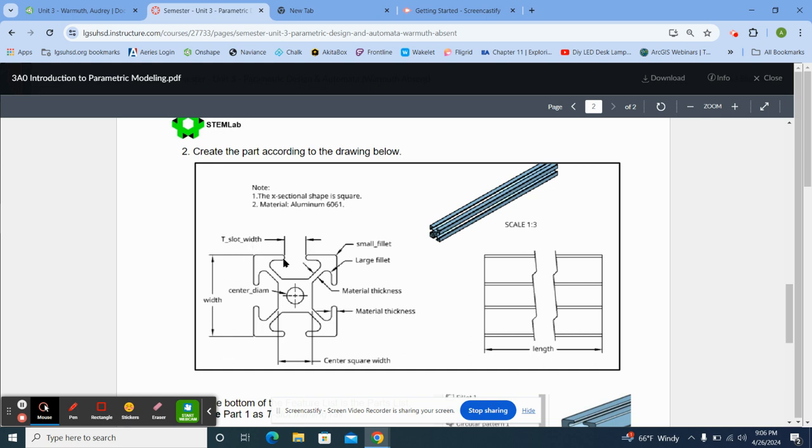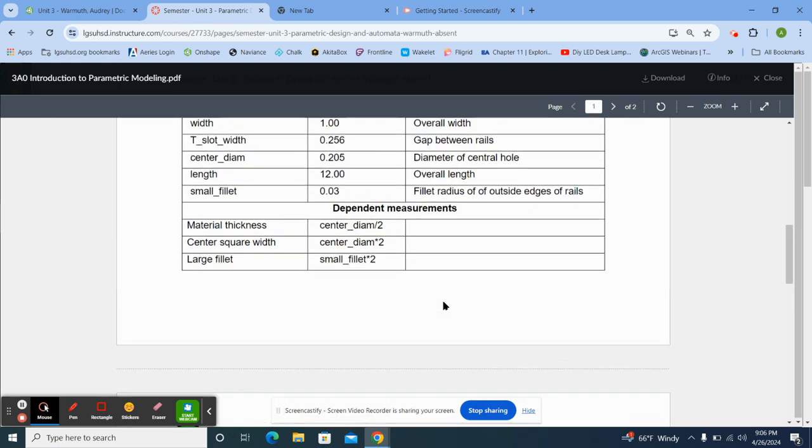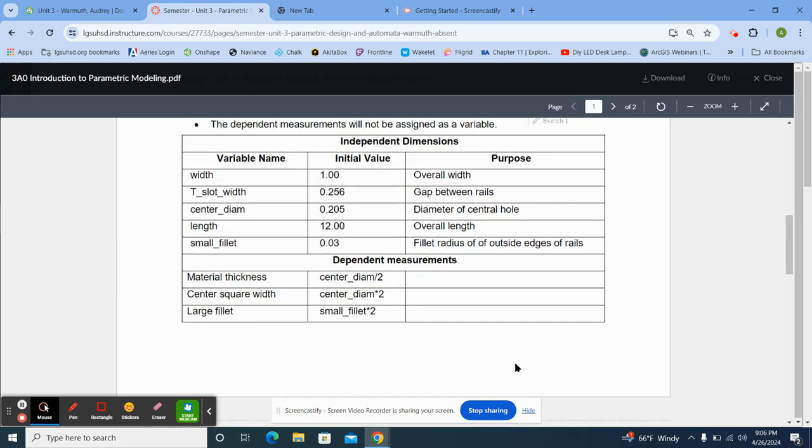We have a T-slot width, which is the gap here between these arrow corners. We have a small fillet and a large fillet. This is what I'm going to call the material thickness, and these are going to be the same, the material thickness. We have a center diameter, and we have a center square width. And then there's the overall length of the framing rail. Because I do want to update my design, these are going to be my variables, the quantities that I'm going to change when I make my updated design.